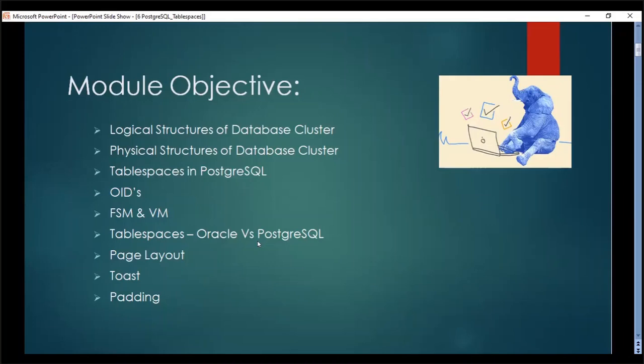What are the OIDs of the database? What is the OID of the tablespace? Okay, so what is the OID of the table? Okay, what is the data file here? Okay, that is everything we will cover today.